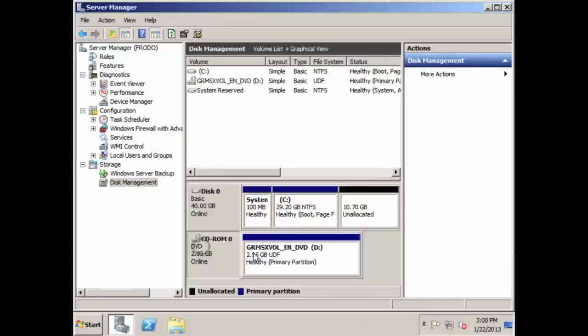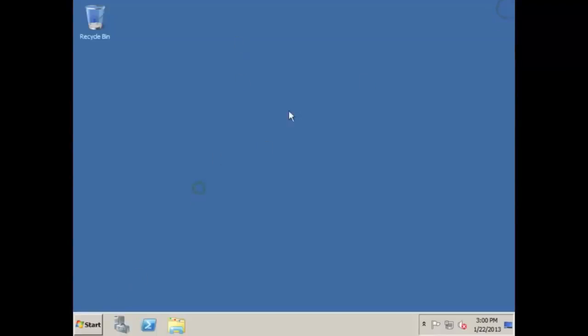You can see our partitions, the CD-ROM that it's showing here, even though, again, remember, we don't have a real CD-ROM drive on here, it's virtualizing, and so on and so forth. Okay, so I'm going to go ahead and close this out.